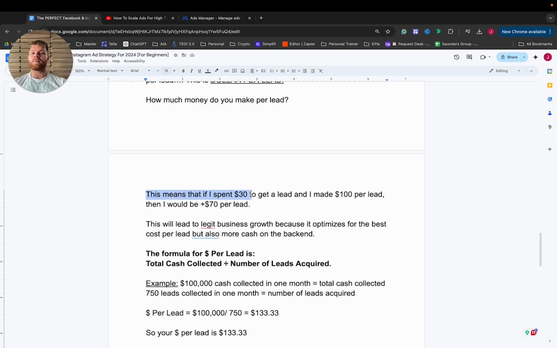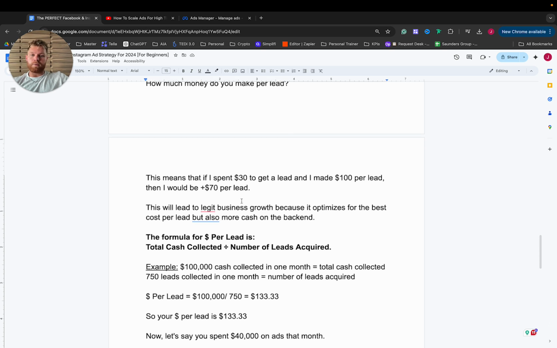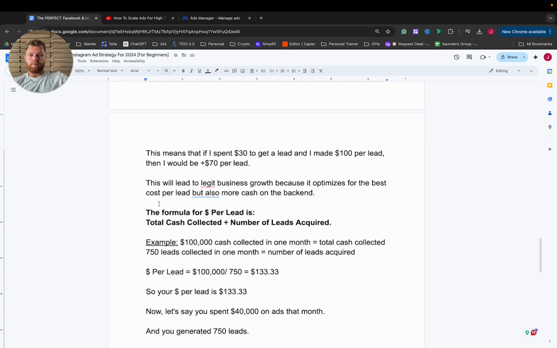So this means if I spent $30 to get a lead and I made $100 per lead, I would be plus $70 per lead, meaning I would make $70 every time I spent $30, right? I'd be net positive. Now, obviously, you have team member expenses, other things like that too, but this is just the 1,000-foot overview.